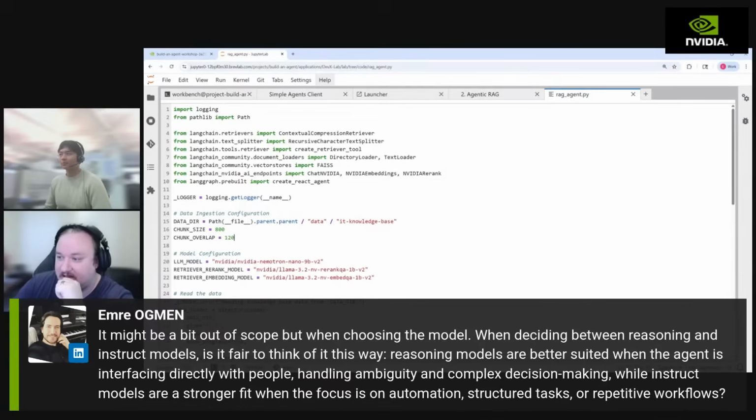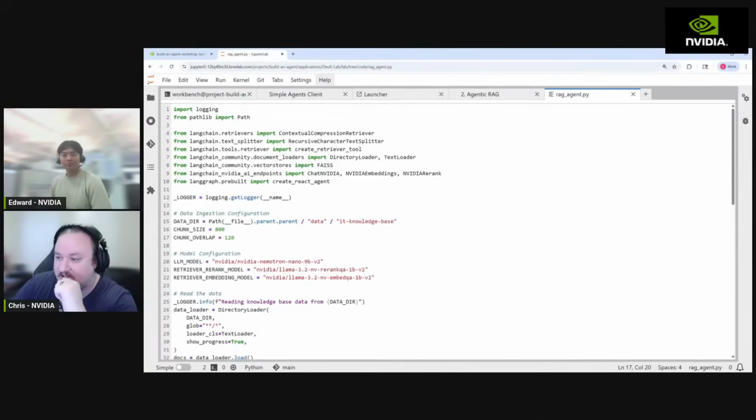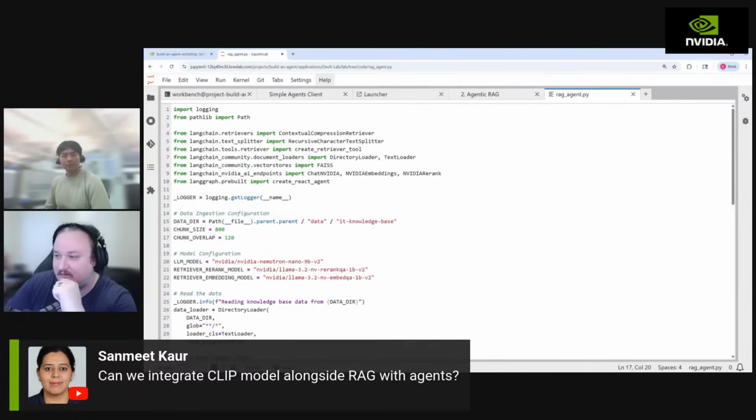We have the next question here, which is going to be from Sandmeet Carr. Can we integrate a CLIP model alongside RAG with agents? This is kind of like a leading question for you, Edward. And more so, I'm going to ask you: Can we make this work with pictures? Because it's working well with text. Is there a way that we can make this work well with pictures? Yeah, absolutely. It's a great question.